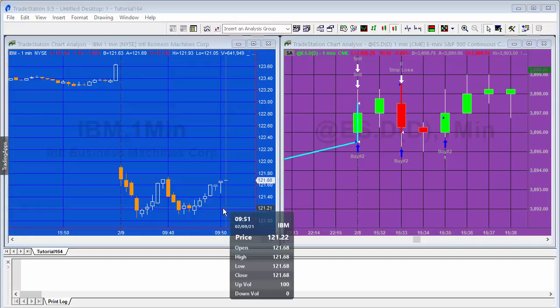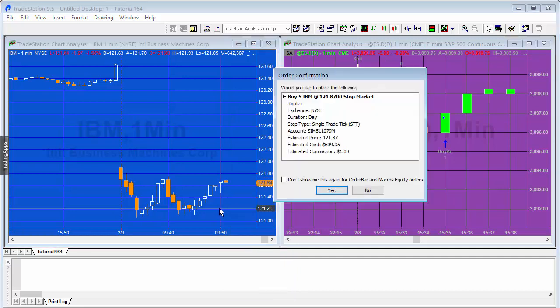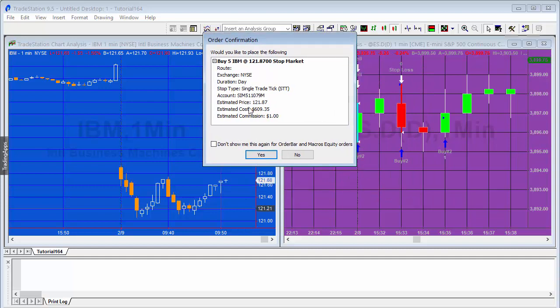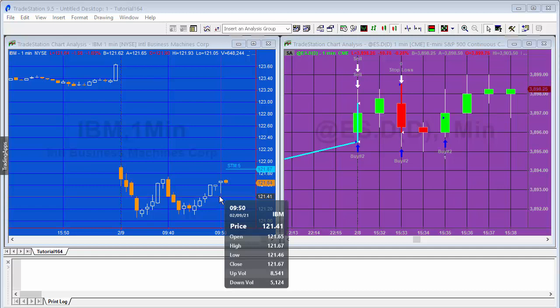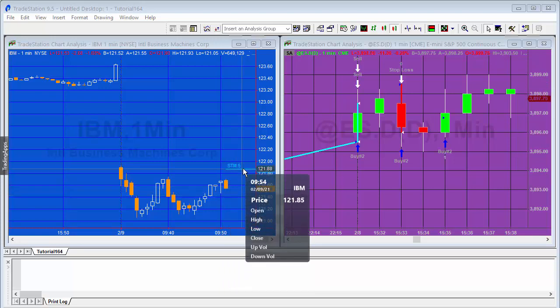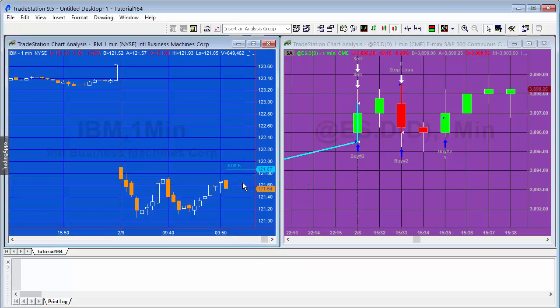Okay, so that's just gone above that. It's just set up the order confirmation, with the estimated price 12187, so I'm just going to say yes. And you'll see the order there on the chart. Now let's just check what the high of that bar actually was. It should be 12167, and we've got the stop market order at 12187, so that's exactly 20 ticks above that value.